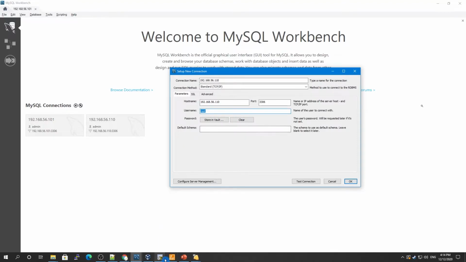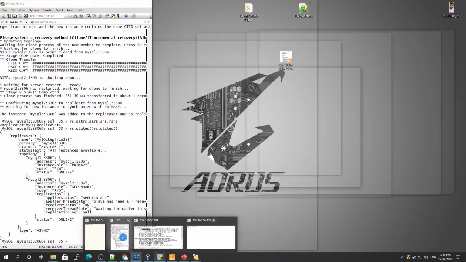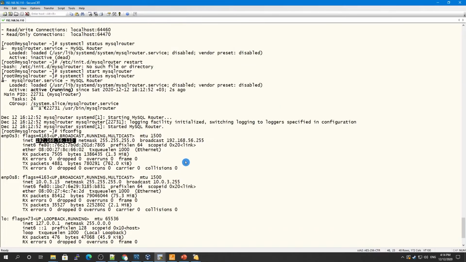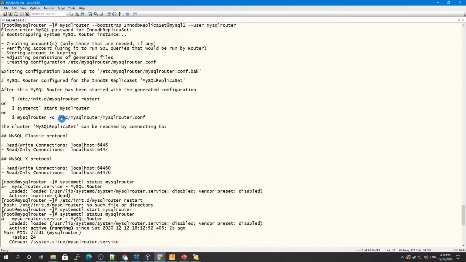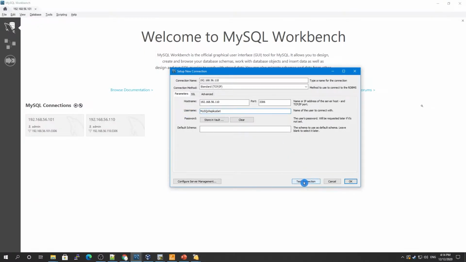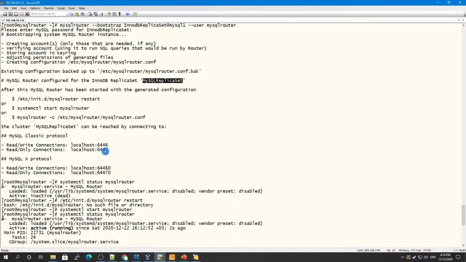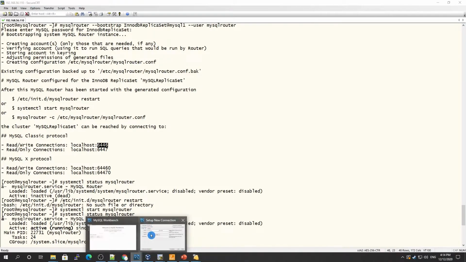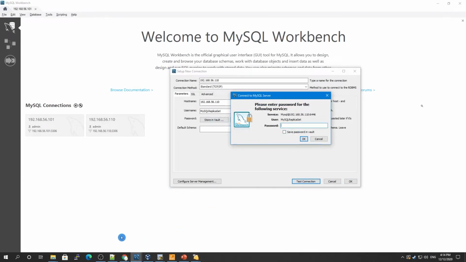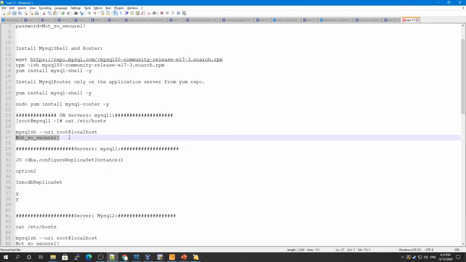What was the name we gave for the replica set, where is the router? We gave it the name here for the replica set. Let me test. We also need to provide the port, and we want the read write port, which is 6446, and I'm creating a connection using this port. Let's test the connection. I think it's going to work, because it has asked for the password.